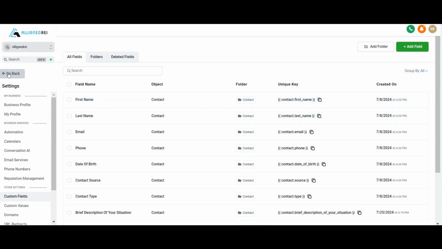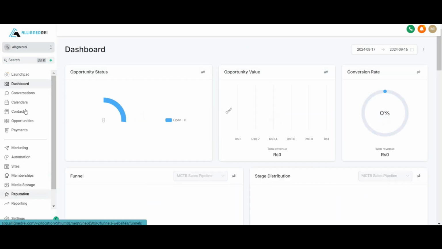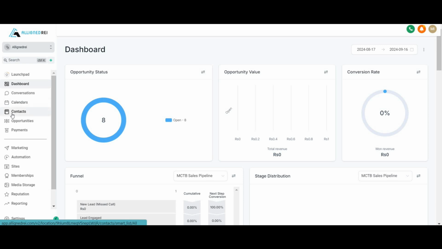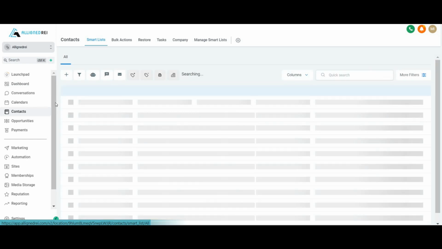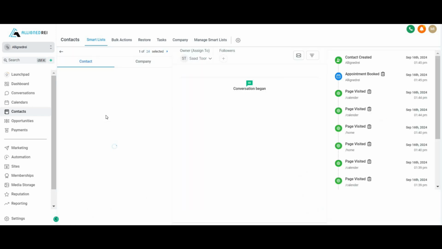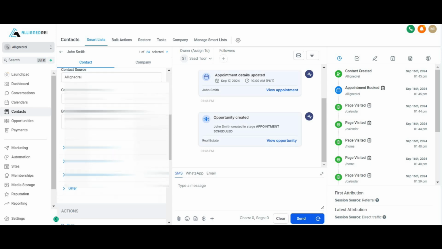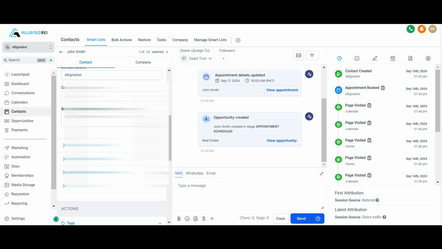To view the field, we just simply go back to our system, to the dashboard of our system. And here, as you can see, I added the field in the contacts object. So we'll just simply click on the contacts, and we can click on any of the contacts we have added. We'll just scroll down and see all the fields, and I added that field in the additional info group.